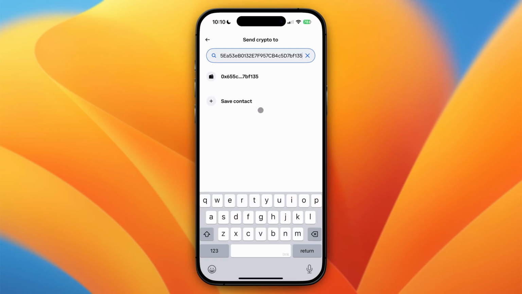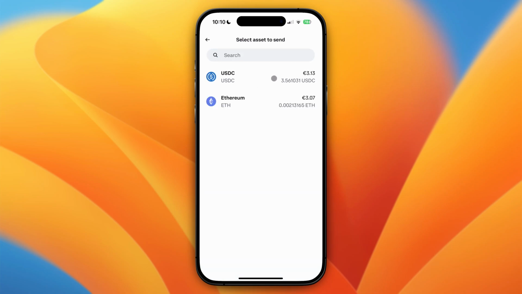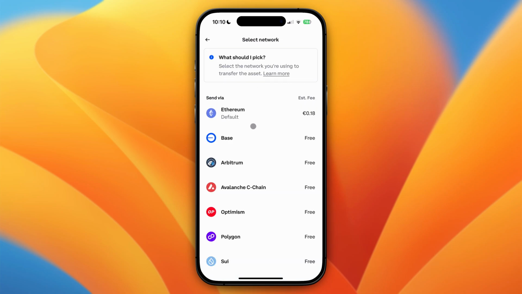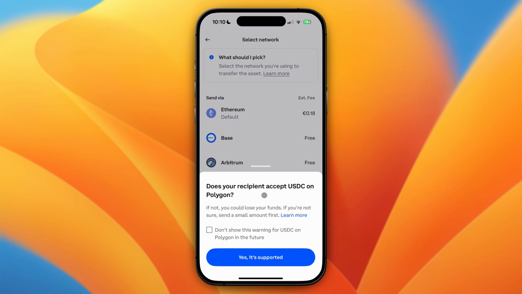So after you have pasted in the wallet address, go and click on this thing in here. And then select USDC. And this is the most important step of the transfer. In here, you need to select the same network as you just did on Phantom Wallet. So I have selected Polygon, so I'm going to select Polygon again in here. If I do not select Polygon right now and the networks do not match, then my crypto can get lost in the transfer. So it is really important that you match the networks. So I'm just going with Polygon. The Phantom Wallet is accepting USDC on Polygon, so go ahead and click on yes, it's supported in here.